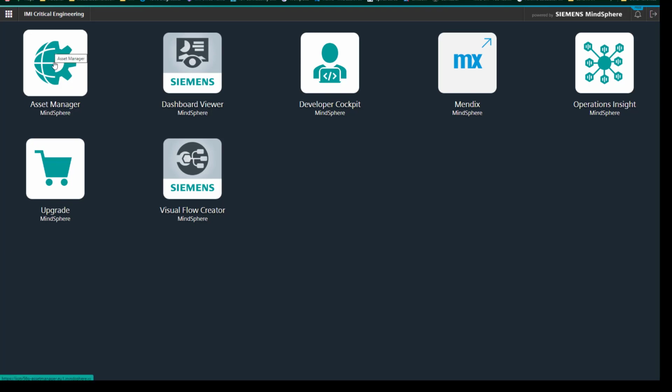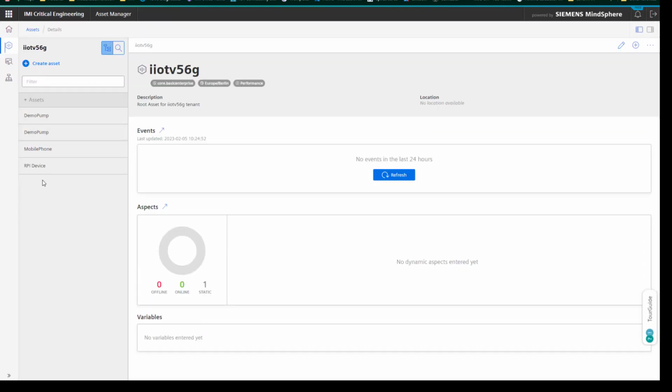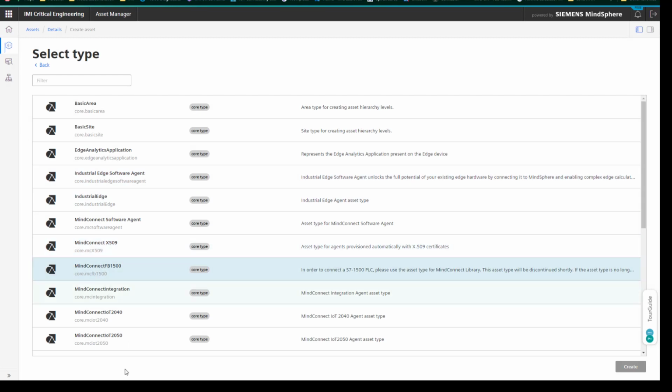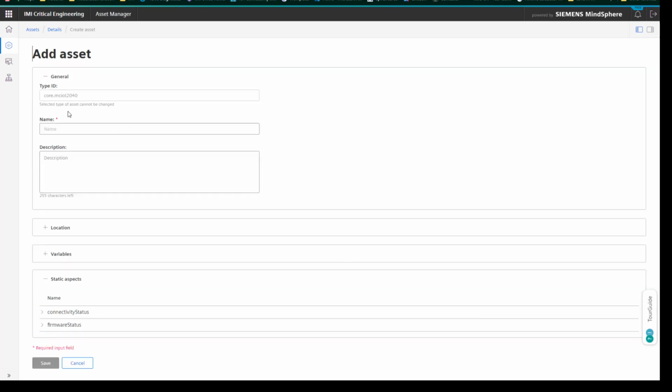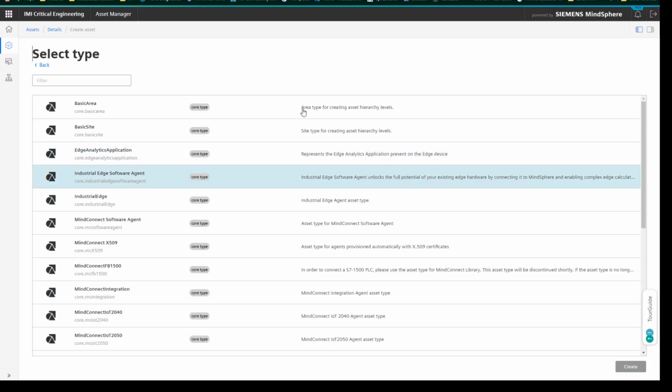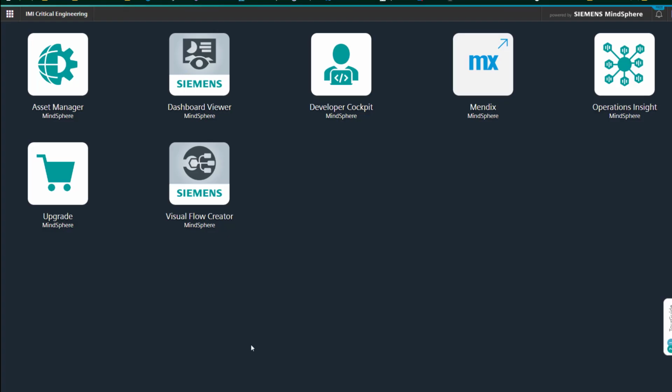The asset manager section looks pretty similar to what we're looking at for the other videos. So if we go to assets, there's some examples here, but we'll create a new asset, and we can see here there's the MindConnect IoT 2040 as an example, and then we can play around with that. So that's good. If we go back home, this new section looks right up my street, to be honest.